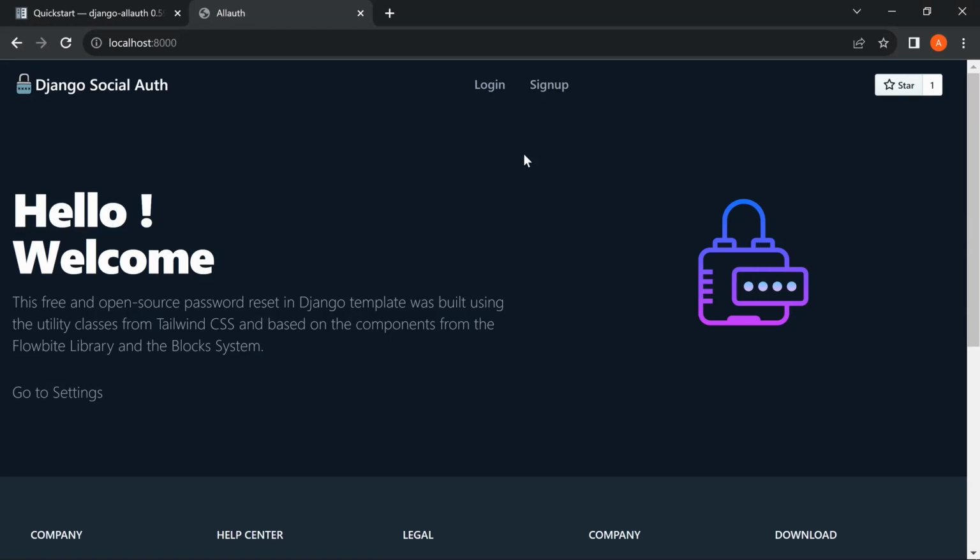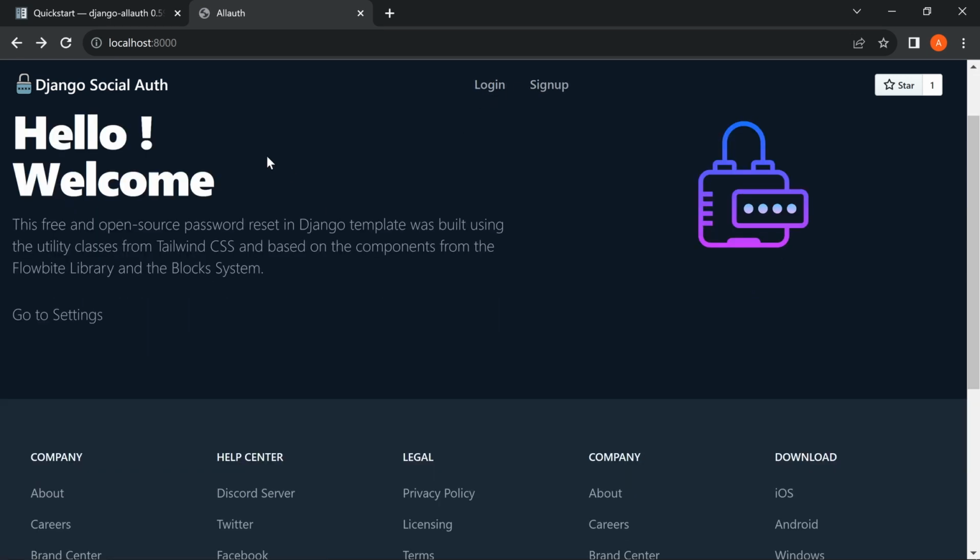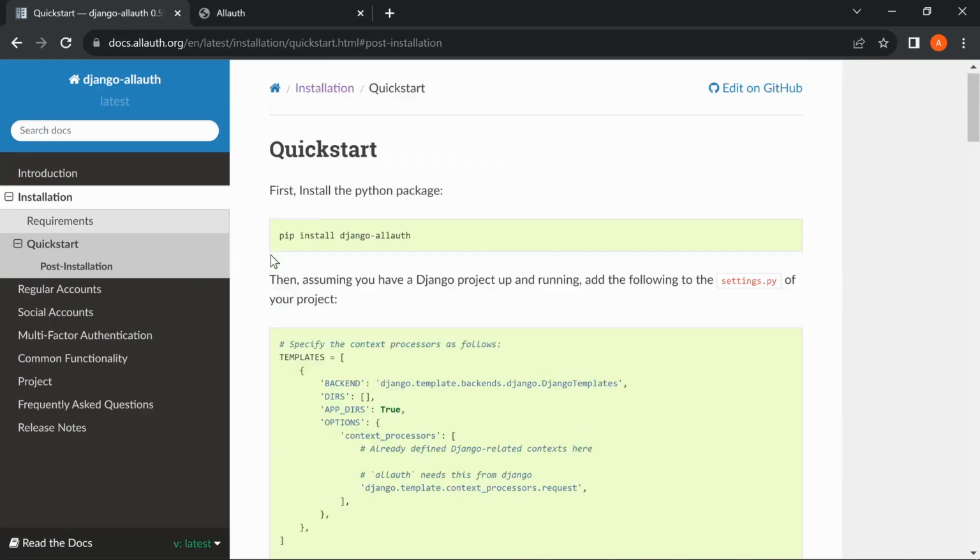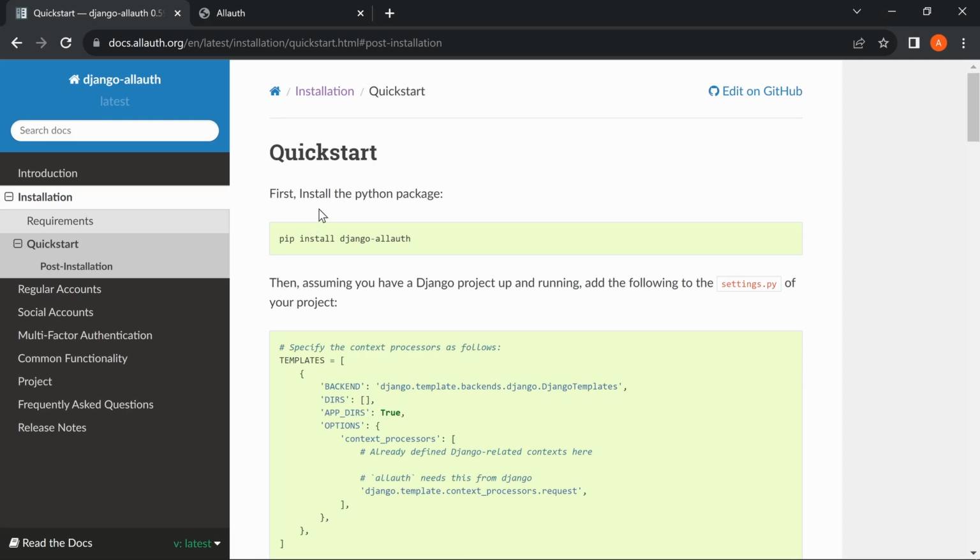The purpose of today's tutorial is to show you how to implement social authentication in your Django application. This is how the finished product looks. And for us to do this, we are going to be using the Django Allauth library, which is a very good library that handles a lot and can capture different things in an authentication.